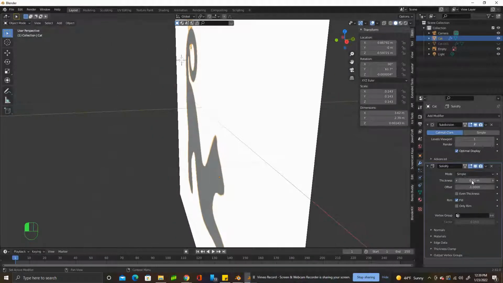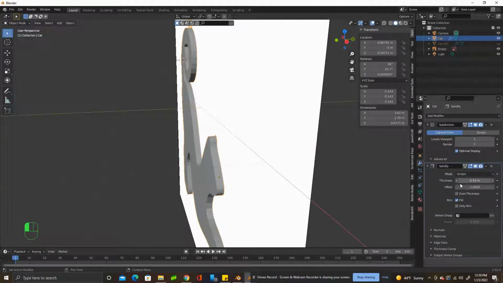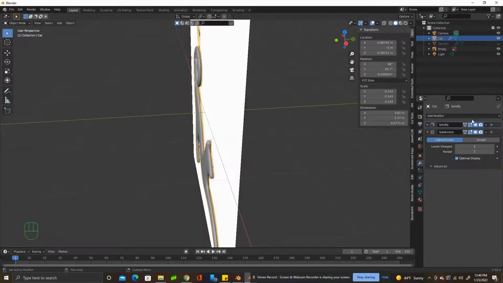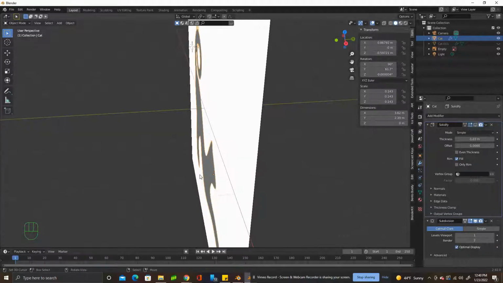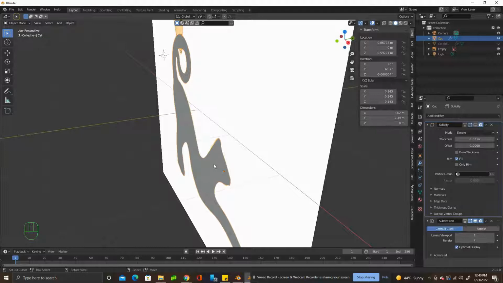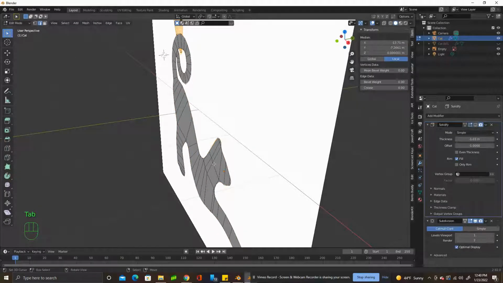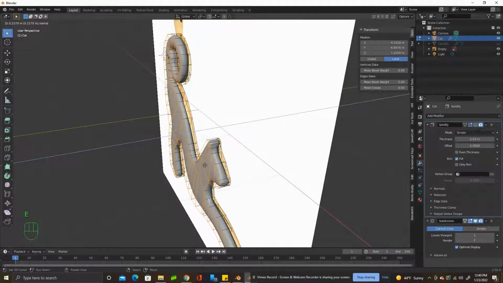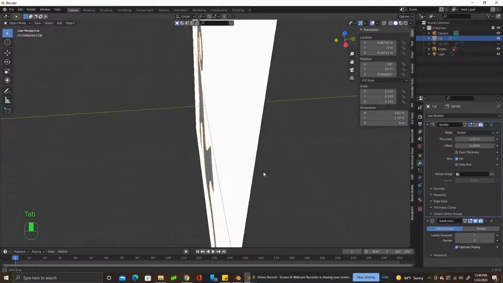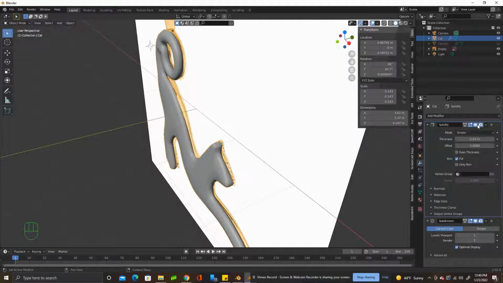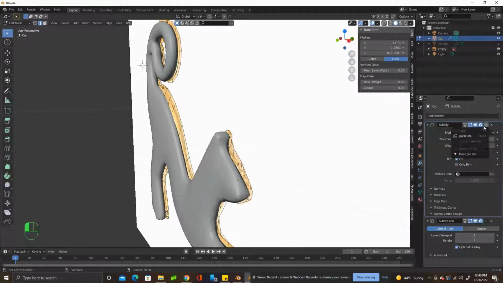Let's see what this looks like. I'm gonna hit W, shade smooth, and I'm gonna thicken this up a little more. Another way you could do this is selecting the pendant, going into edit mode, A, E to extrude, and you could do it like that as well. There's 2 ways to do things. Sometimes I like to use the modifier, that way I can just turn it on and off. So I'm gonna go ahead and apply.